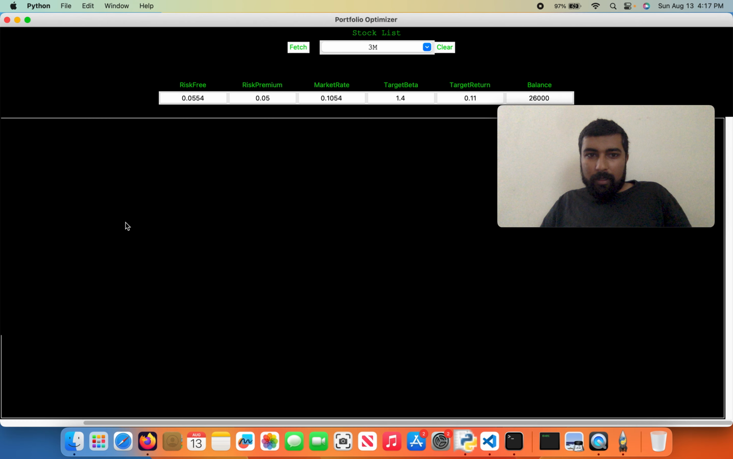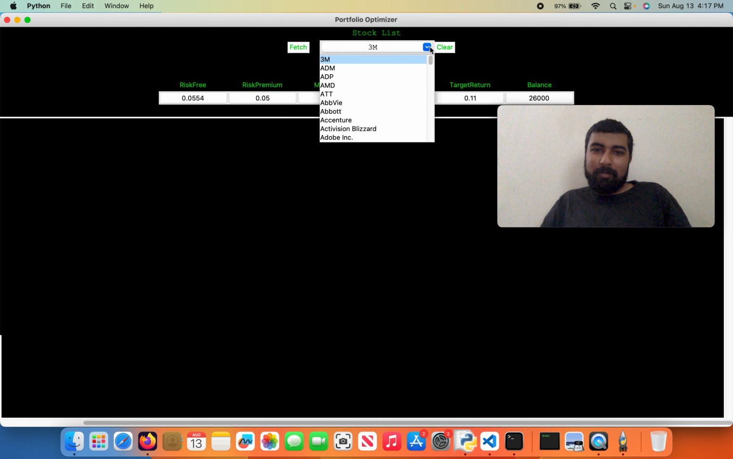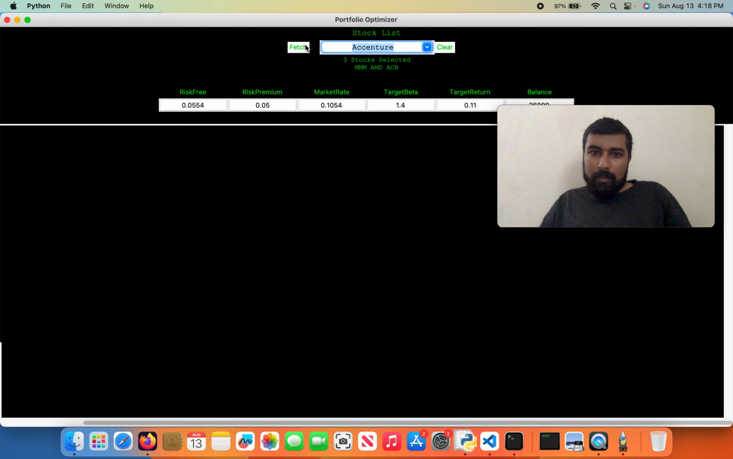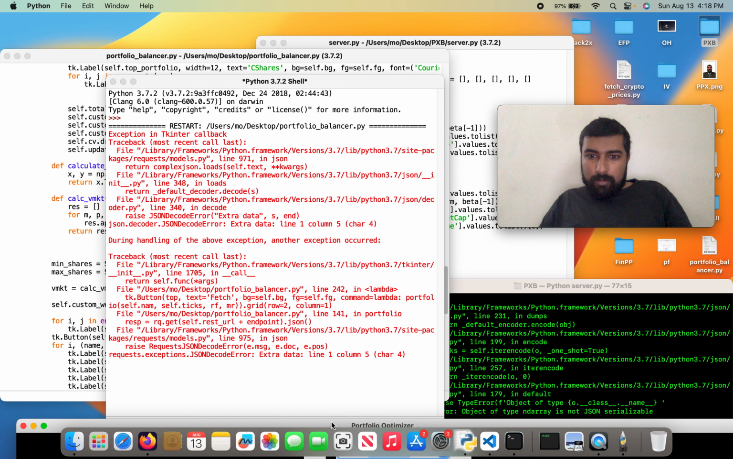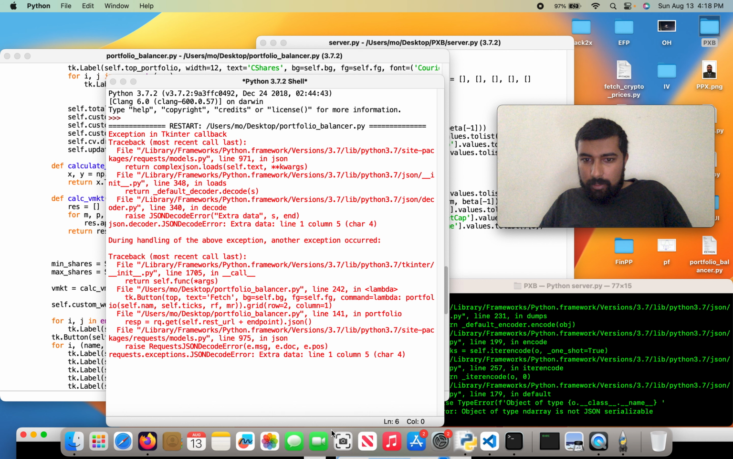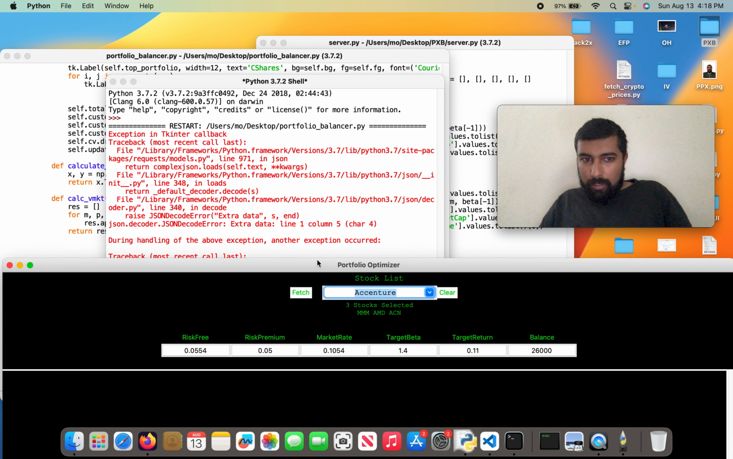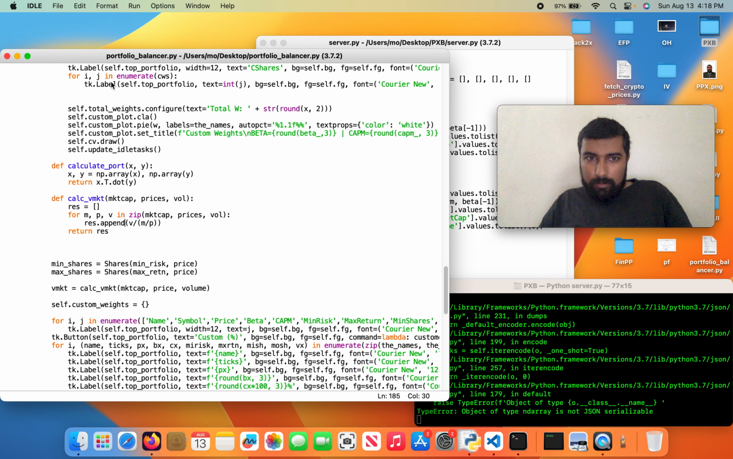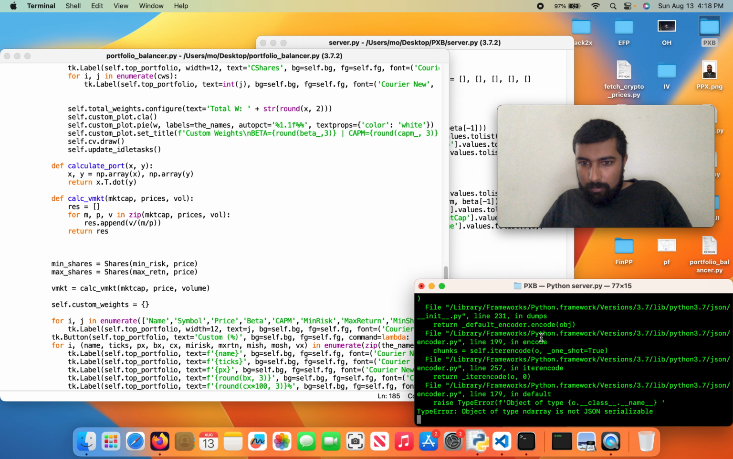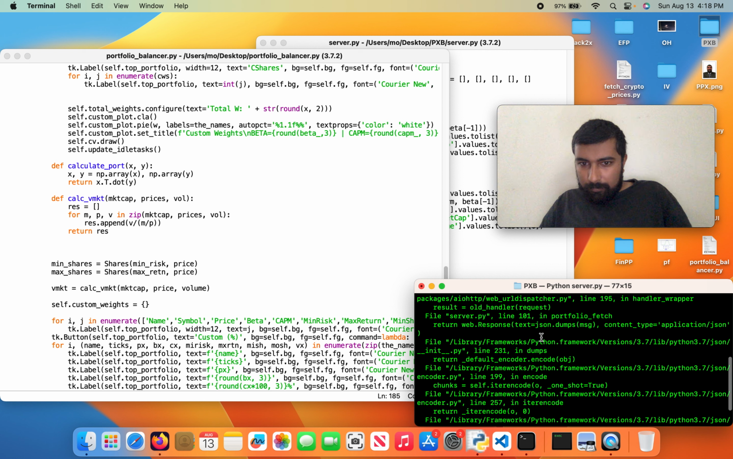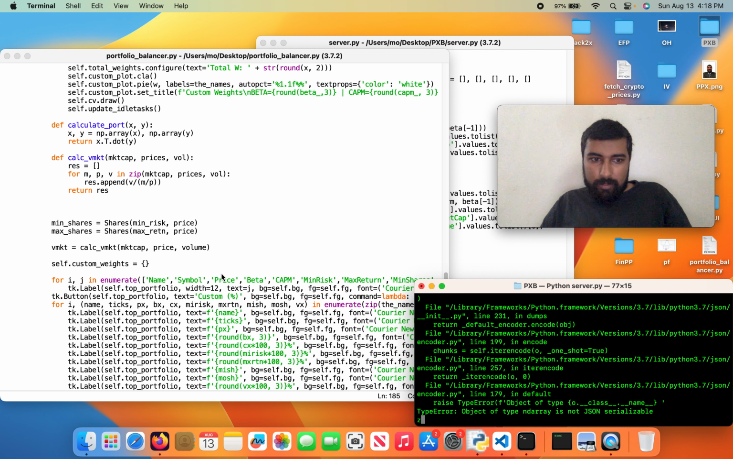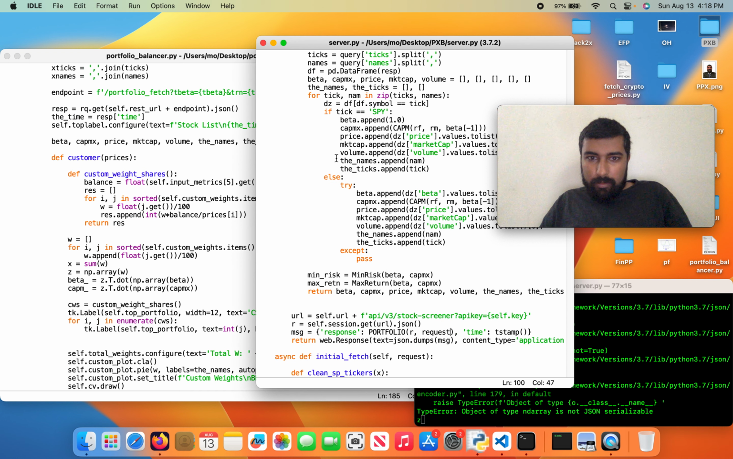Let's go to the GUI again. I'm sure it's gonna have some error because we just moved a lot of variables. But AMD, Accenture. What's the error now? JSON not serializable. Oh, I see. So we go back to the server.